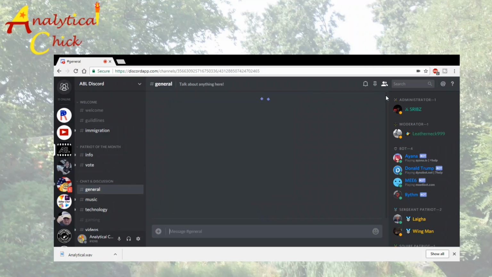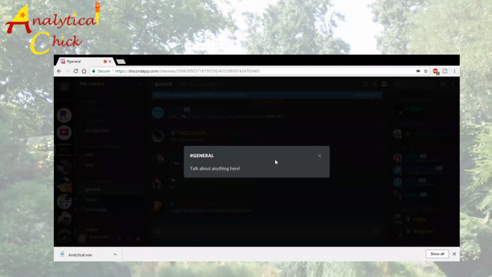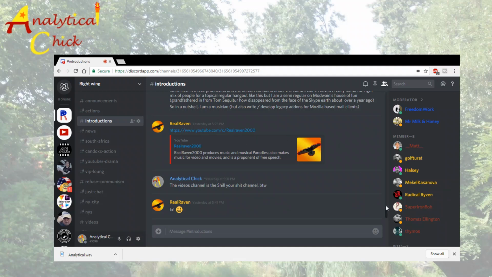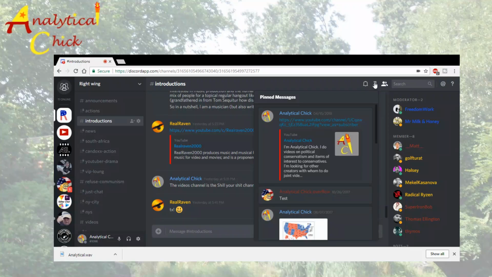Let's see. This is a semi-open server, so no pinned messages. I guess here. Do I have any pinned? I have pinned messages here. So you pin messages. If you hover over the message, you can jump to it. You can see I hovered here, and then I have the ability to jump to that message.